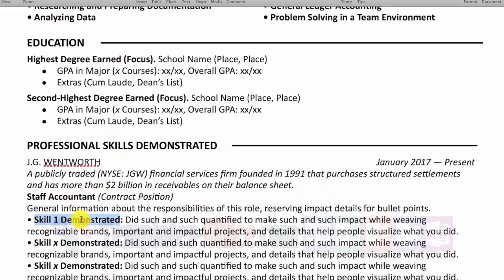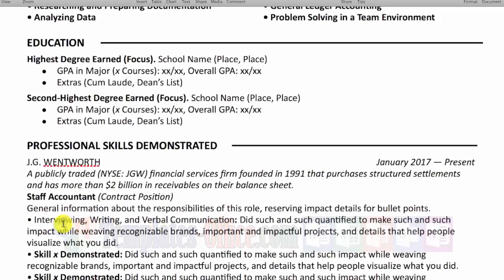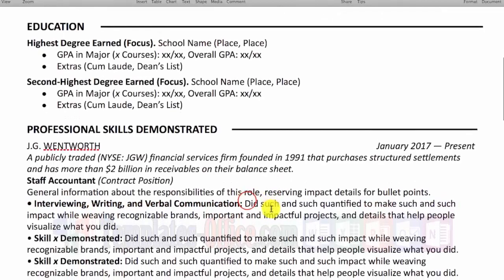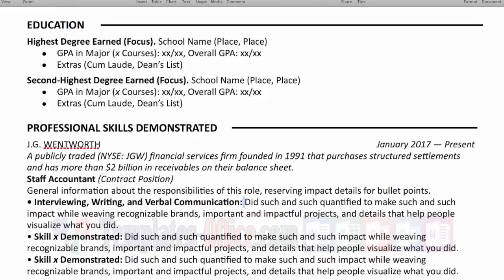So we're going to go ahead and just paste that in there. Make that bold. Again, I'm just working in Pages on the Mac. You can work in any word processing software that can handle some basic formatting. Okay, cool. You can also notice that we have a little bit of guideline for you here in the template: recognizable brands, important and impactful projects, details that help people visualize what you did.